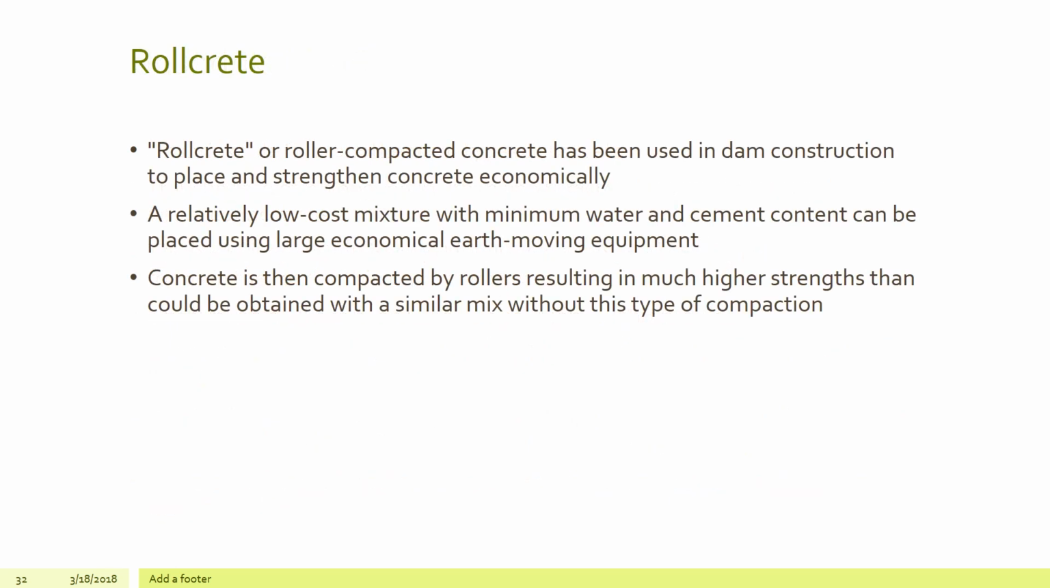Rollcrete, a roller compacted concrete, has been used in dam construction to place and strengthen concrete economically. A relatively low-cost mixture with minimum water and cement content can be placed using large, economical earth-moving equipment that we all pretty much have access to. Concrete is then compacted by rollers, resulting in much higher strengths than could be obtained with a similar mix without this type of compaction.